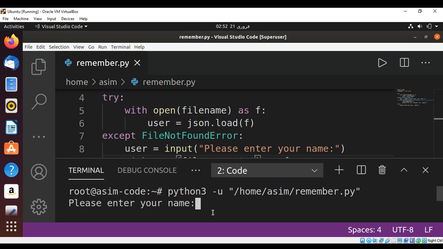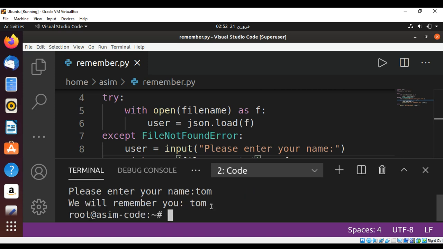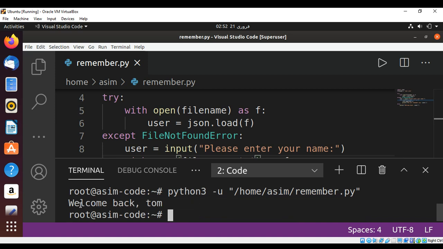And after we run our Python script, we need to enter the name if we are using it for the first time. And here I'm going to enter Tom, and we get the message, we will remember you, Tom. I will run the script again, and now it says welcome back, Tom. So this way we can remember the user.